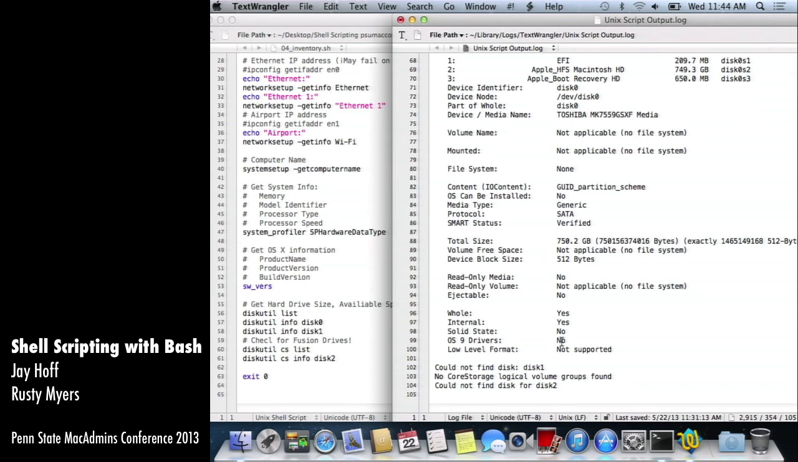So you may get some error messages here for core storage at the end. Could not find disk 1 for disk info. Diskutil info disk 1, there's only a single volume. Disk 0. Core storage, no logical volume groups found, and no disk 2. So that's the expected output.